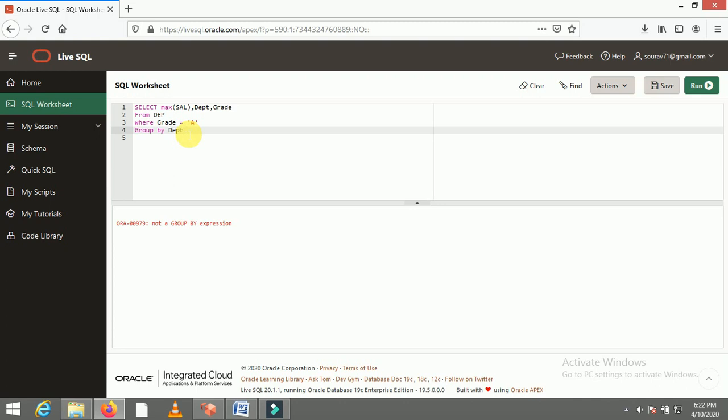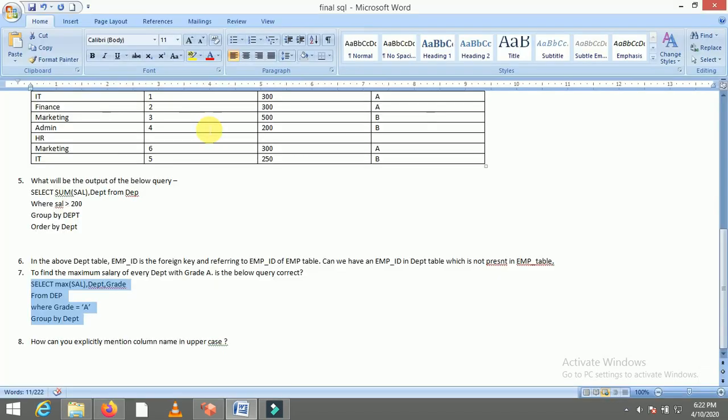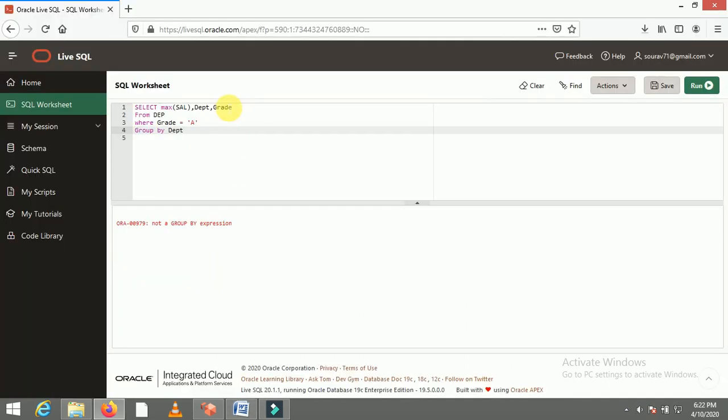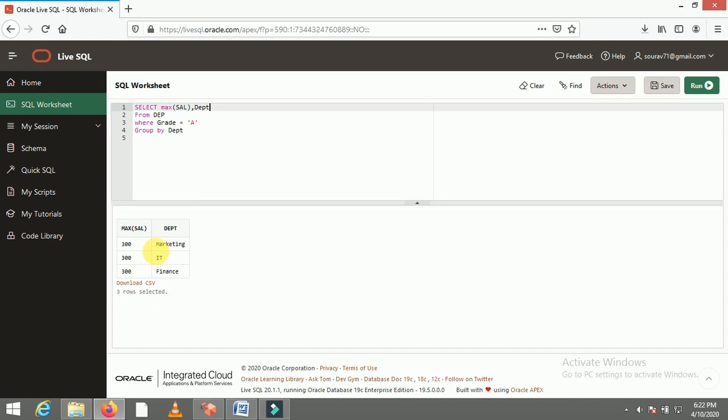So whenever you are writing a group by query, always remember that along with the aggregate functions, the other columns that you are mentioning in the select statement should be present in the group by clause as well. So our question in this case is find the maximum salary of every department with grade A. So we don't need the grade, we can just omit the grade from here and write the query. So this will give me a proper output, because along with the aggregate function I have another column and that is already listed in the group by clause. If I have to add the grade column as well, then I have to add the same in group by clause as well. Now if I am executing this query, again this will give me proper output.